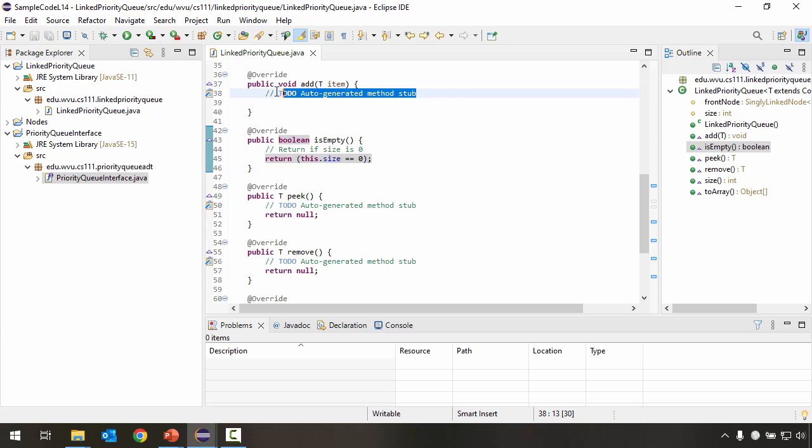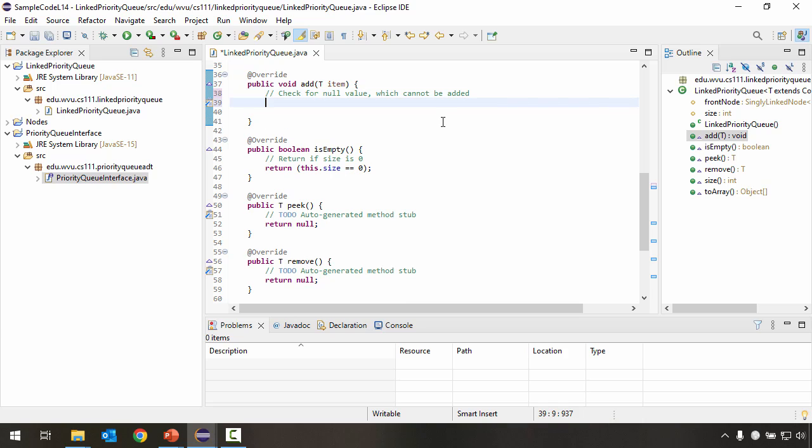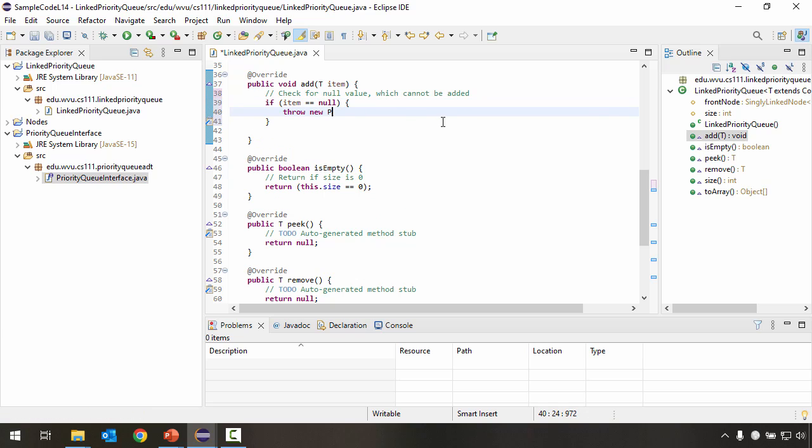My add method is going to be much more complex. The first thing that I'm going to do is check to see if we have a null value that we're trying to add, which is something that we are not able to do because it's going to cause problems when we try to use the compare_to method. So if that's the case, we're going to throw a null pointer exception. I'm going to see here if item is equal to null, and if so, I'm going to throw a new null pointer exception with the message that a null value cannot be added to the priority queue.